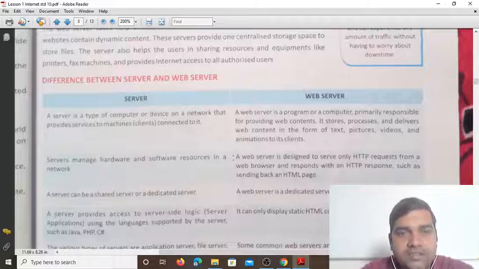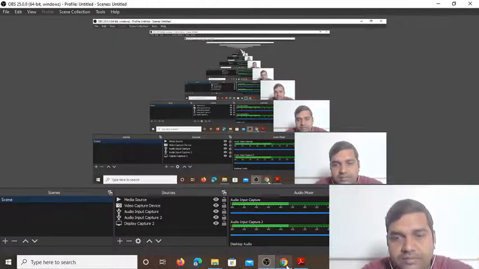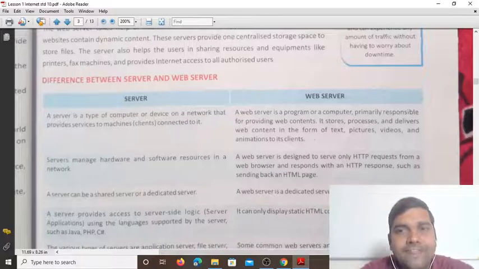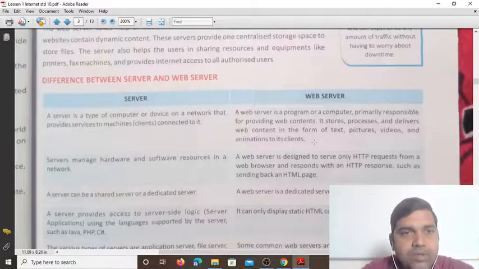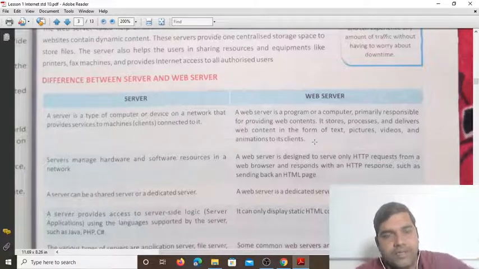Okay, next we'll discuss the difference between the server and the web server. So what is the basic difference between the server and web server? This is an important topic.